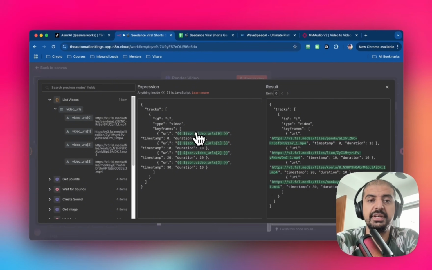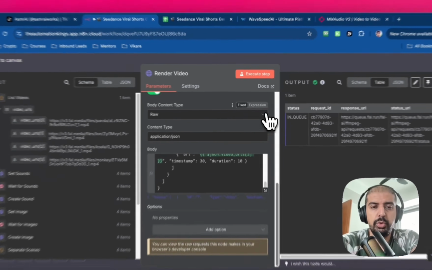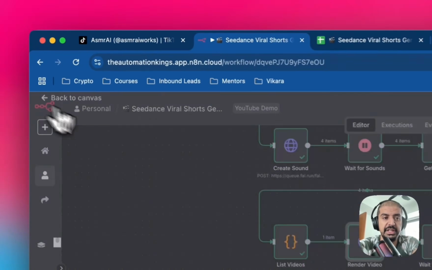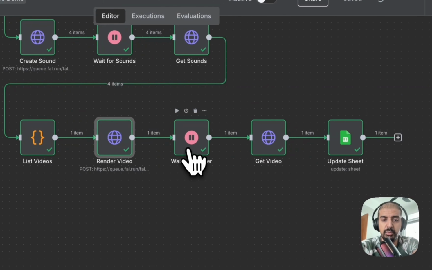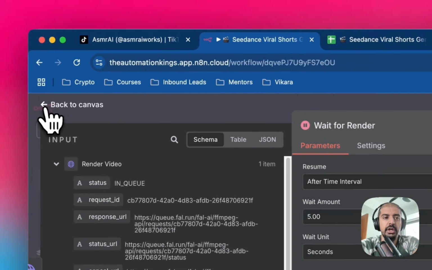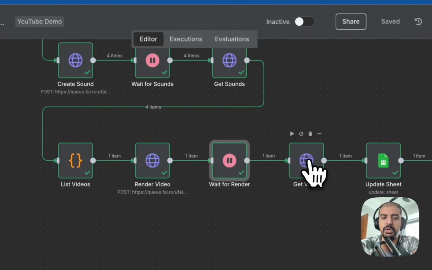And this is what File requires. So once you run that, you'll see that it's in queue, which means it's processing. So as you can imagine, we're going to need another wait node. So this time we're going to wait for render. And I've left it at 5 seconds. You're probably going to need like a minute or so just to get that going. Once it's done, we can then get the video.